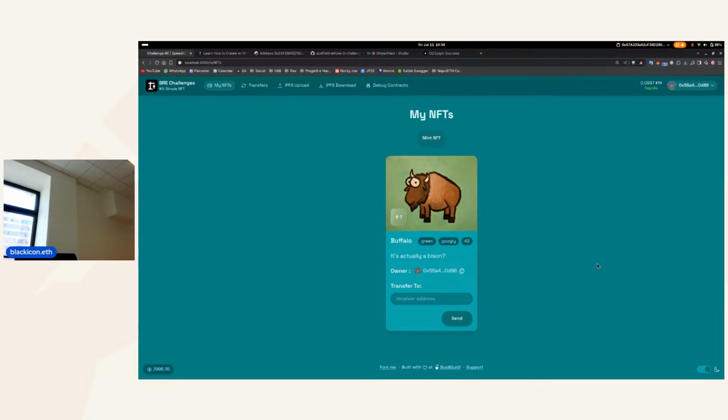Yeah, if you go back, and now it asks you. If you go here on MetaMask, you should have connected already.